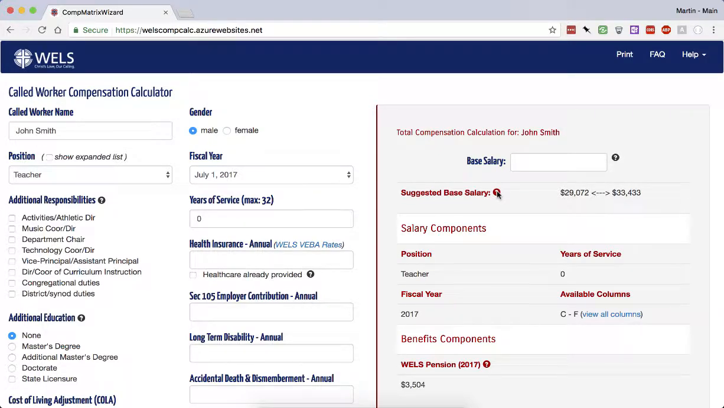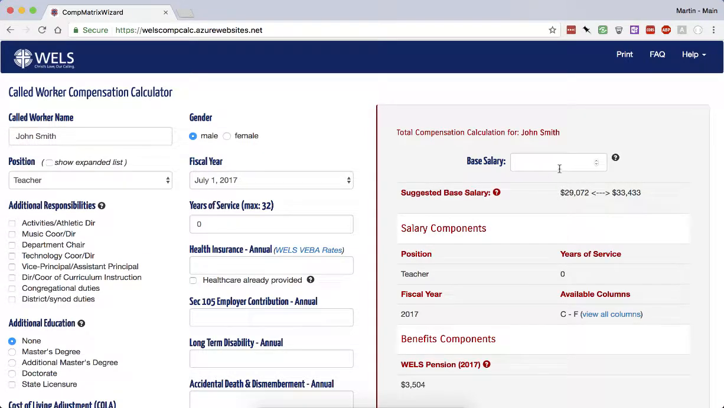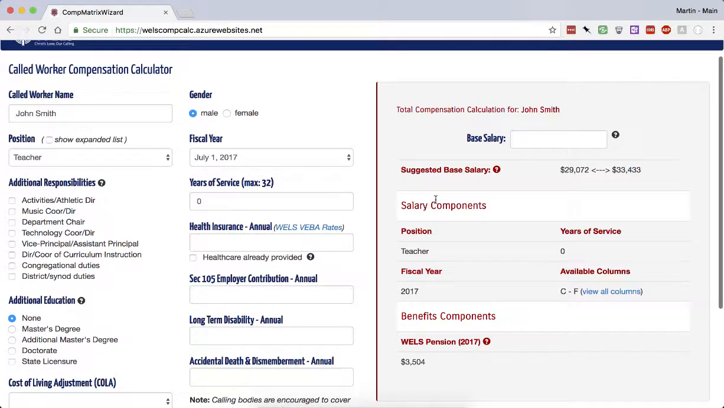This suggested base salary and some of these other fields, you'll notice, have a question mark next to them. That means there's help text there. So if we were to click on the one next to suggested base salary, we'd see some information about what goes into the computation of those salary numbers and that range. We'll get back to this base salary input field in just a minute. But let's continue down the form and begin to populate the total compensation for John Smith, our teacher.